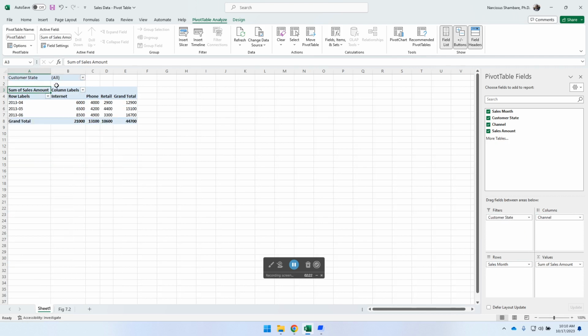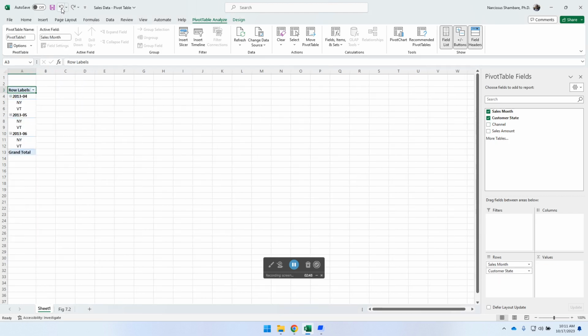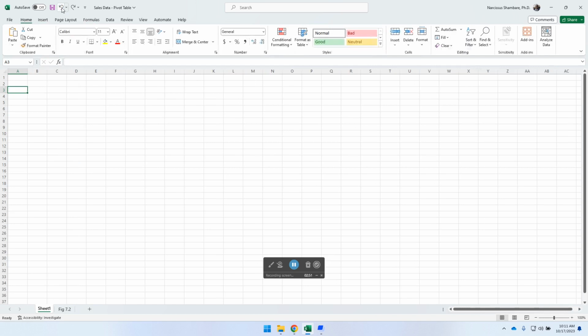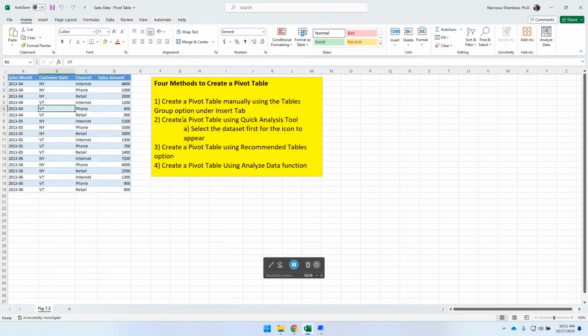So then I can have my data organized this way, which means I can actually filter the data using the state. I can select, is it New York, is it Vermont that I want? In this particular case, I want all of them. So I can select anything that I actually want. So again, that's the first method. Then let me undo this so that I can switch over to the next method. I can delete this worksheet for now.